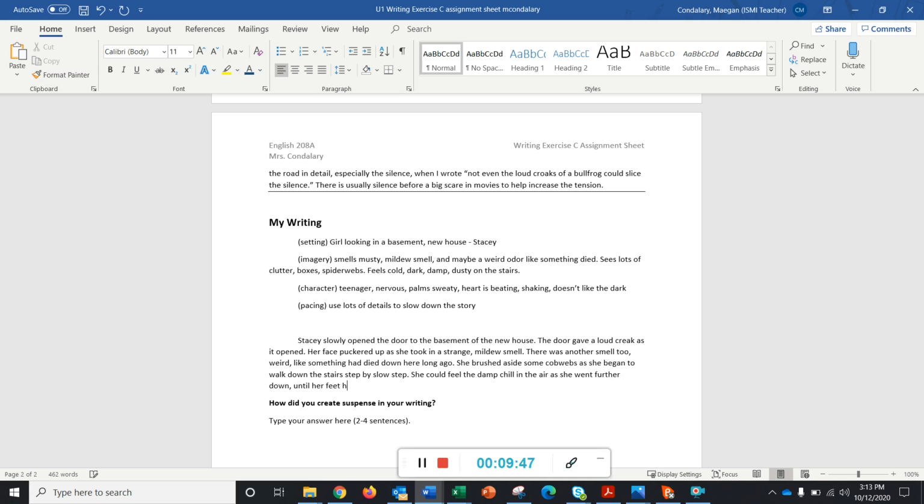until her feet hit the dusty concrete floor. It's got to be an unfinished basement, right? Alright, so we've got cold, dark. Oh, we should add that it's dark. I haven't even added that yet. Maybe I'll say that she felt around for a light switch on the wall, but couldn't locate it. It was so dark.